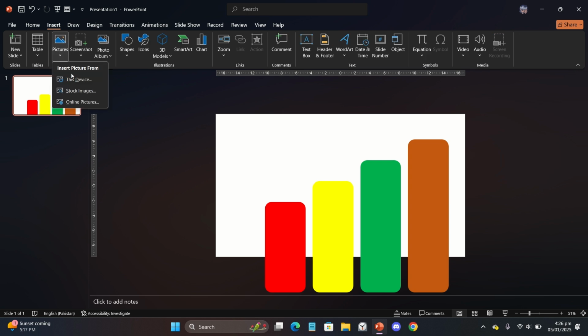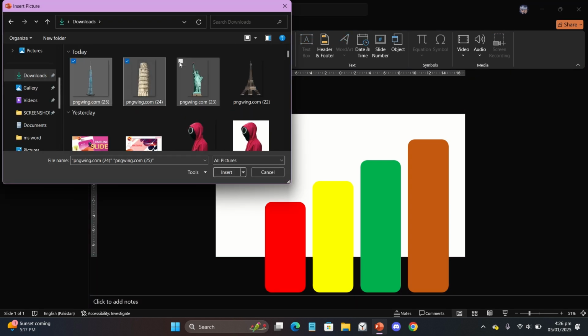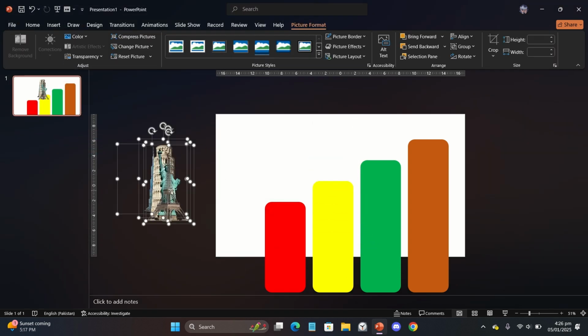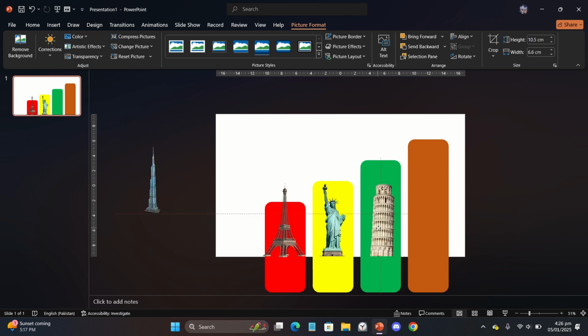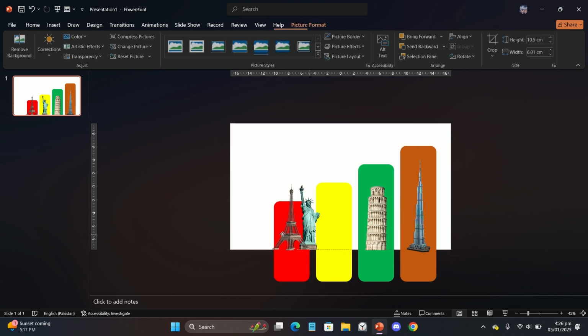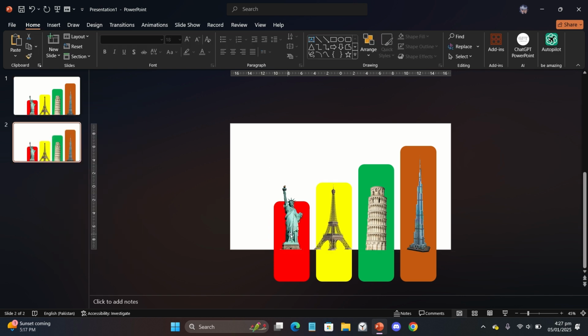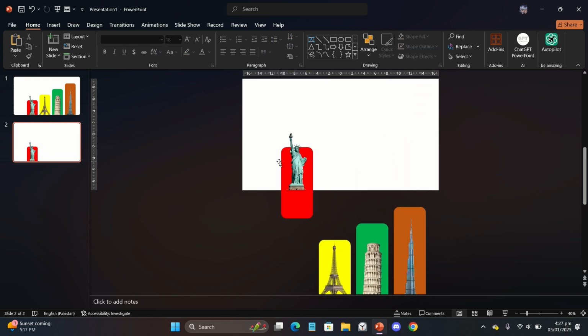Next, what you're gonna do is go to images, and from there you're gonna insert 4 of the landmarks, buildings, or any structures from around the world onto the slide. Put each one of them on each of the rectangles. Move it upwards. Next, what we're going to do is just replace these two. Next, duplicate the slide. And you're going to select these 3 and move them downwards.